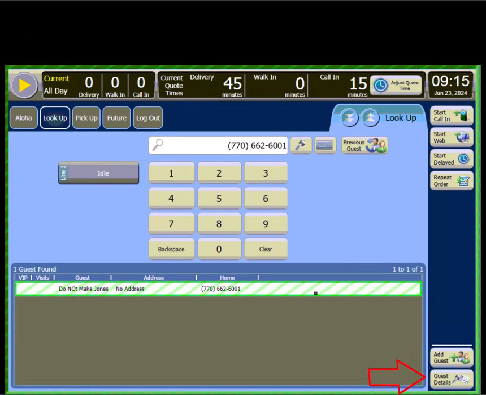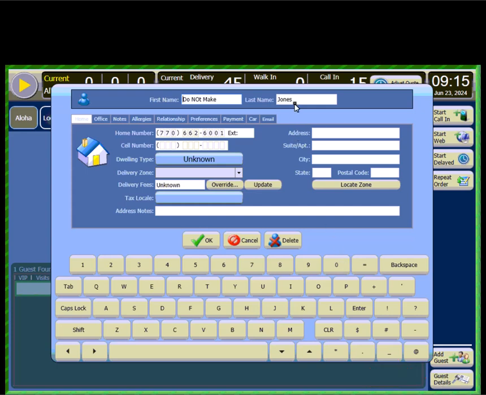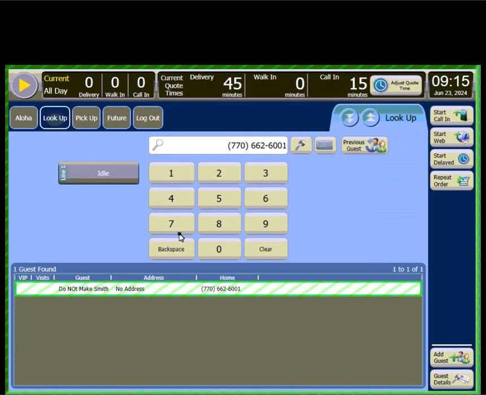If the customer information is incorrect, click on the Guest Details button in the lower right corner. This will take you to a customer edit screen where you can change things like the customer's name. Once you are finished editing, click on the OK button, and your changes will be automatically saved. You will then be returned to the ATO screen.